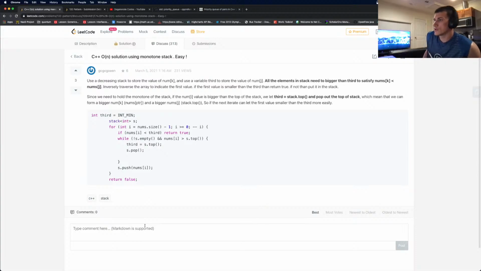Right, so initially what we do, yeah, the minimal integer, whatever, we start with this one. Inversely traverse the array to indicate the first value. If the first value is smaller than the third, then return true. If not, then put it in the stack.